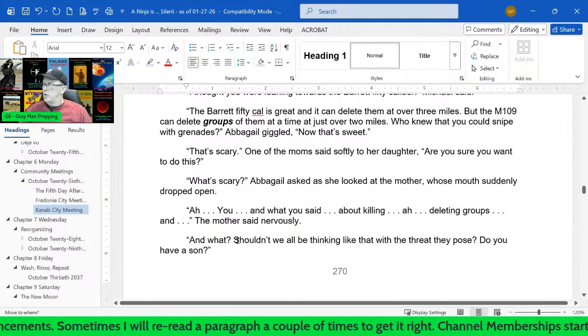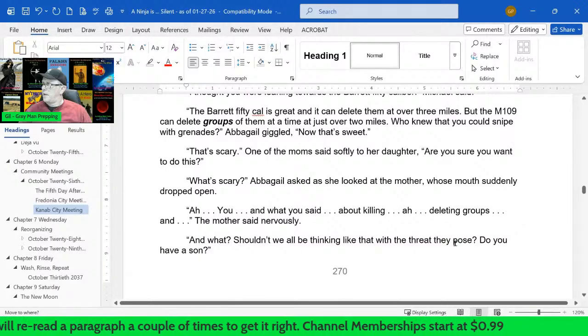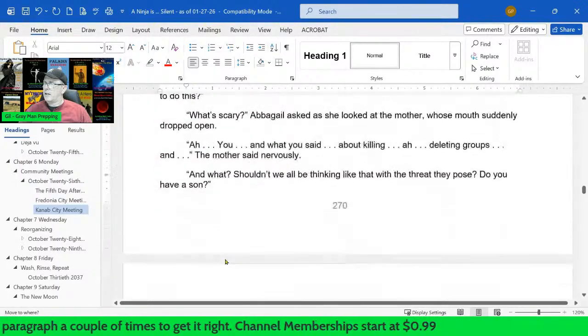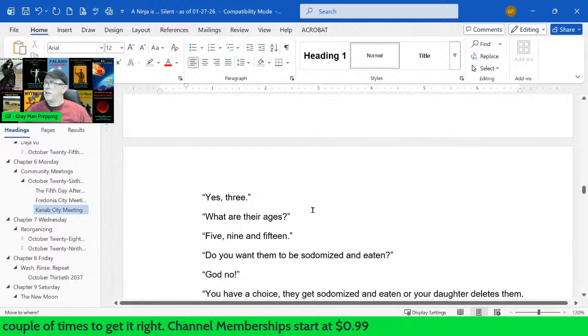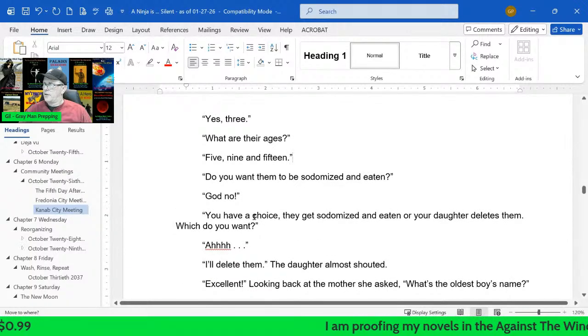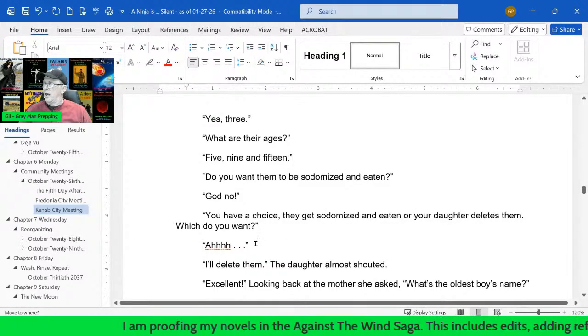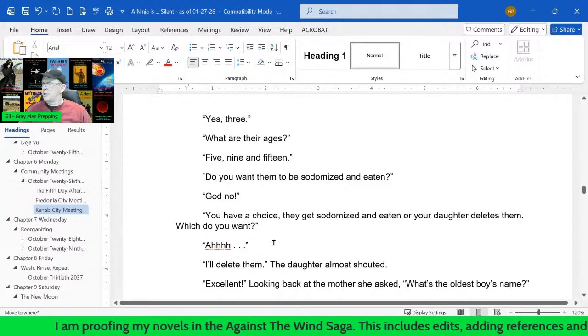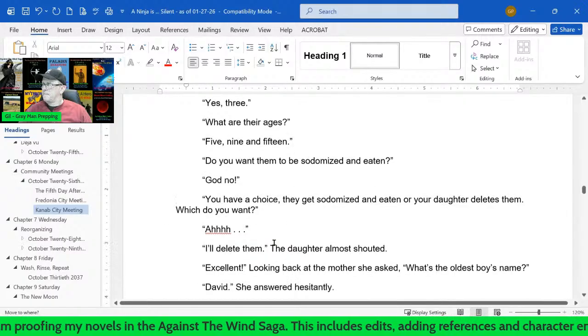what? Shouldn't we all be thinking like that with the threat they pose? Do you have a son? Yes, 3. What are their ages? 5, 9, and 15. Do you want them to be sodomized and eaten? God, no. You have a choice. They get sodomized and eaten, or your daughter deletes them. Which do you want? I'll delete them, the daughter almost shouted.